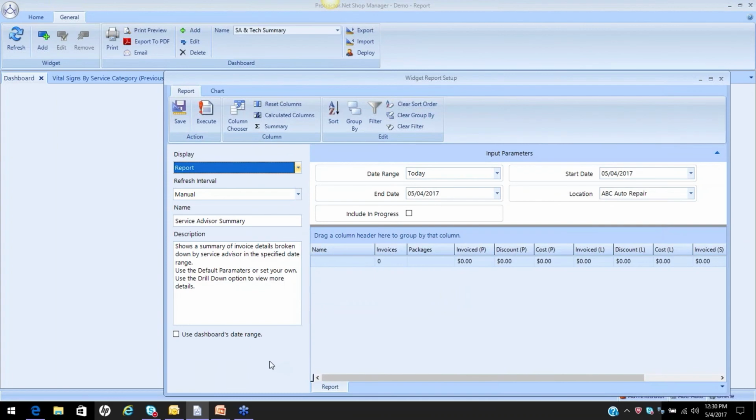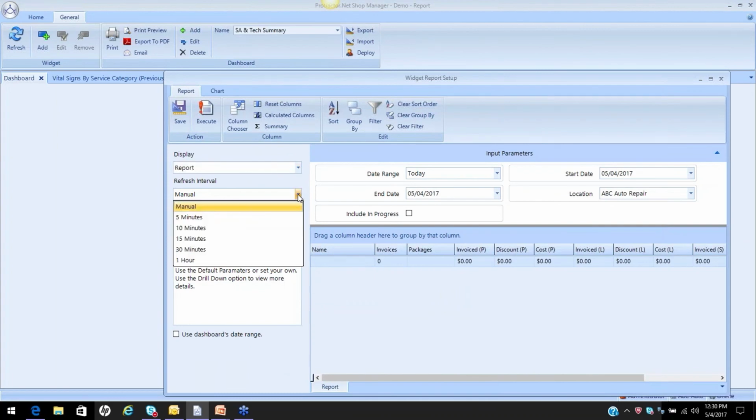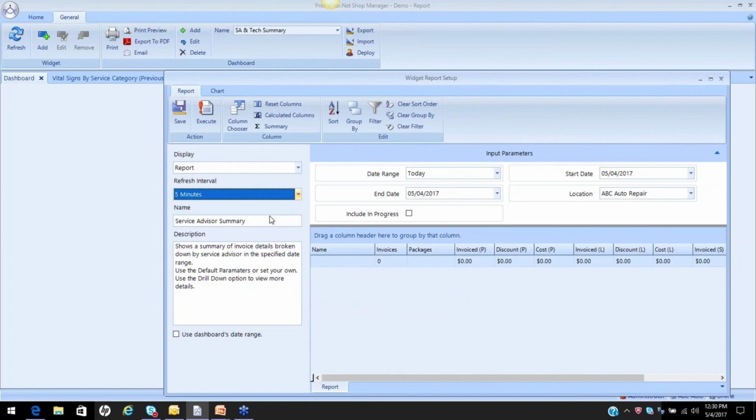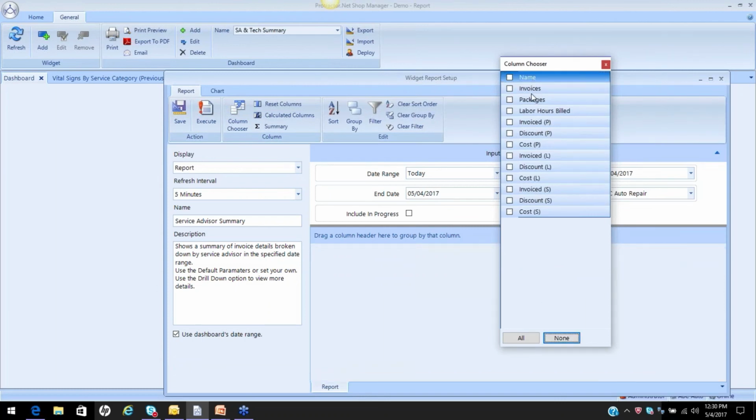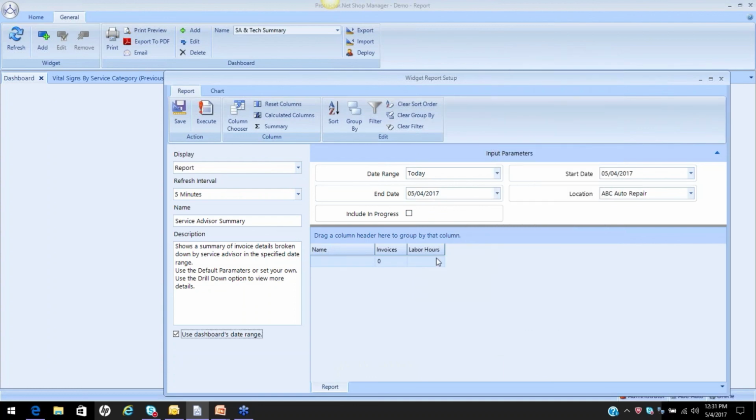How often do I want this to refresh? Some reports I may want to refresh more often than others. I'm going to use my global date range. I'm going to go to my column chooser. And remember, I'm doing this right from dashboards. As we've always said, probably one of the best ways to do this is to select none and then go through the list. What do you want on the report? I want the service advisor name. I want to know how many invoices. I want to know the labor hours billed. And any other information, I'm just going to keep it real simple. Those are the bits of information I want.